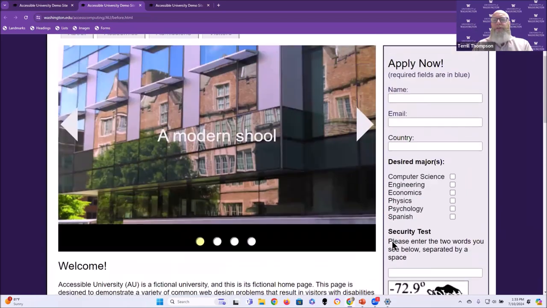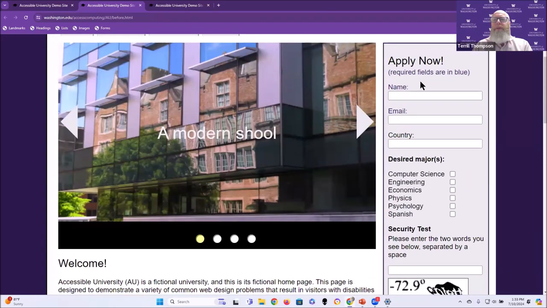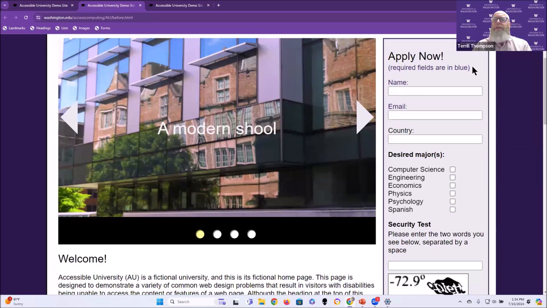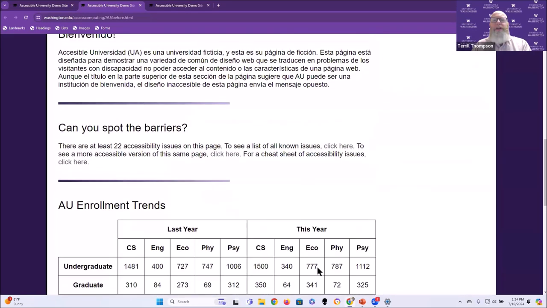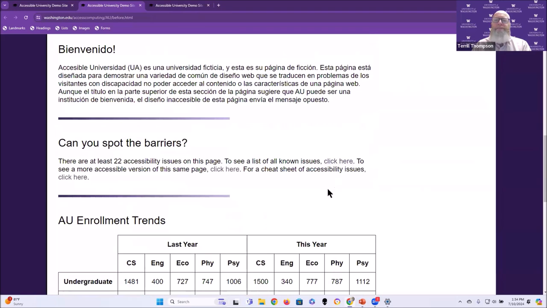Another issue is the form. First of all, it says required fields are in blue. So if you're unable to see the difference between the black text and the blue text, then you're going to have a hard time figuring out which of these are required fields. That's just one indication of why it's important to not use color as the sole means of communicating information. The click here links are another example of that.